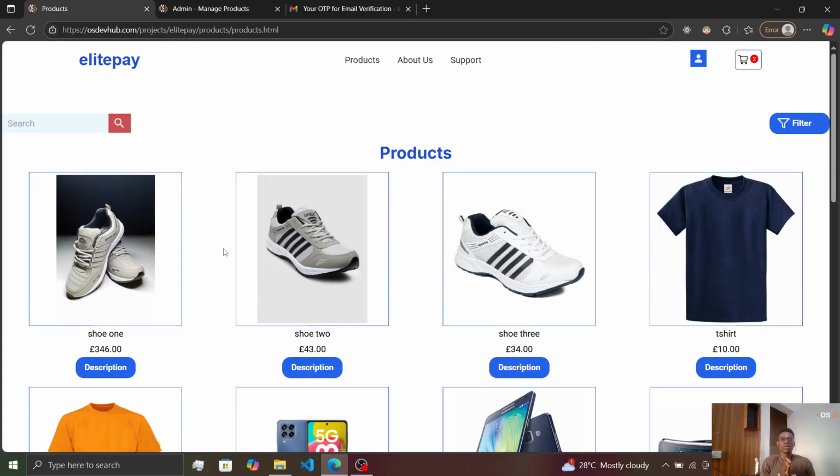So this is all about Elitepay. The system is seamless. The process is seamless. Everything is seamless and it's easy to use, and user friendly.